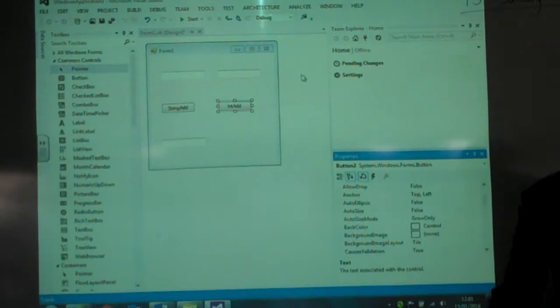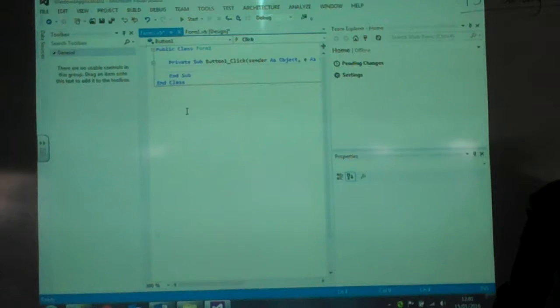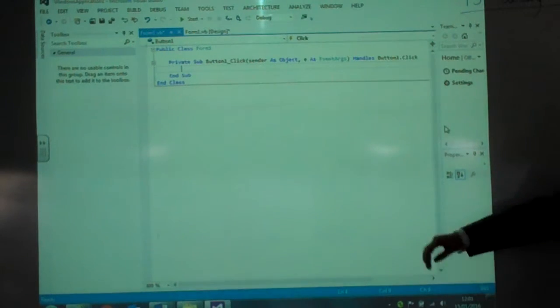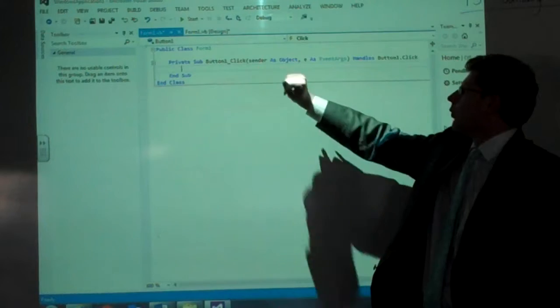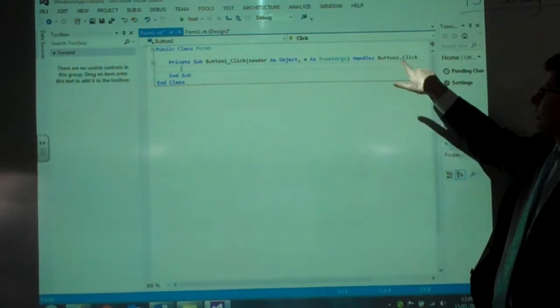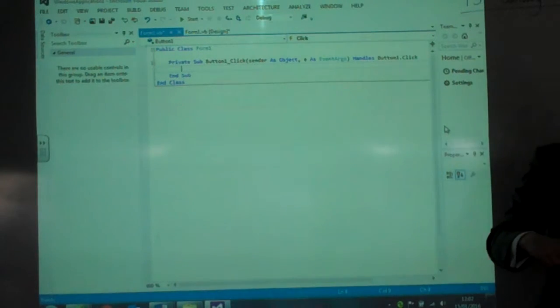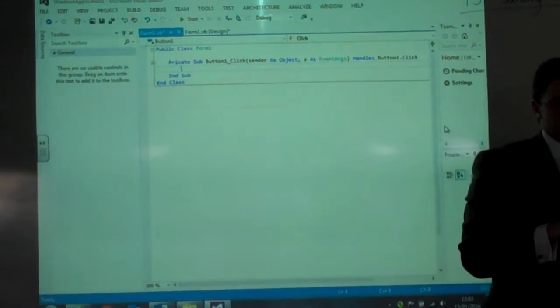Okay, if you want to program it to do something, double click on it, and it brings up a window like the ones that you're used to dealing with. Okay, and you can see it says public class Form1 and private sub Button1.Click, and it handles the click of button 1. So what happens is when somebody clicks that button, it's going to do whatever code is in this subroutine.